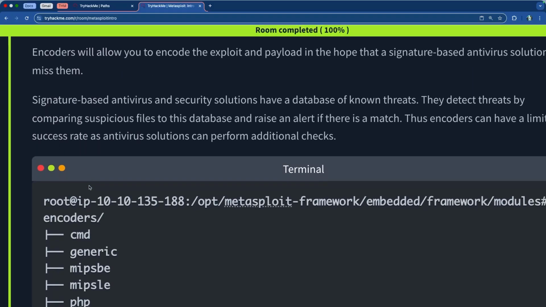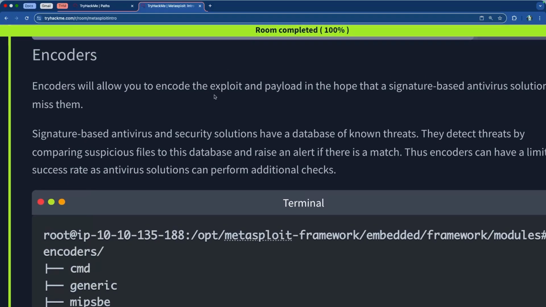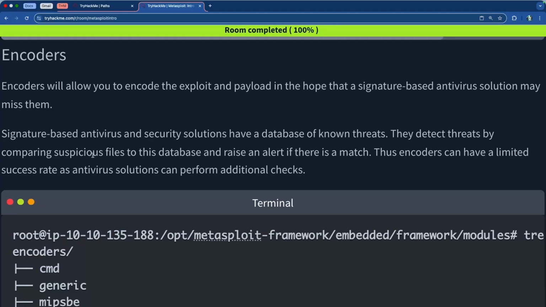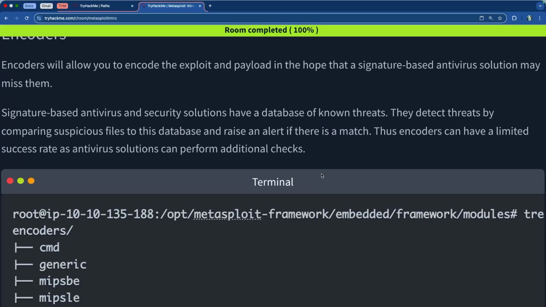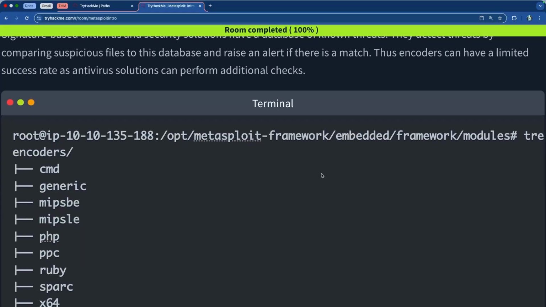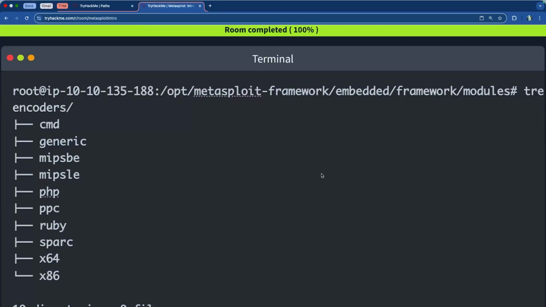And then we have the encoders. Encoders will allow you to encode the exploit and payload in the hope that a signature-based antivirus solution may miss it. Signature-based antivirus and security solutions have a database of known threats. They detect threats by comparing suspicious files to this database, and they raise the alert if there is a match. So the encoders can actually have a limited success rate, as antivirus solutions can perform additional checks as well. But these are our various encoders that would exist.